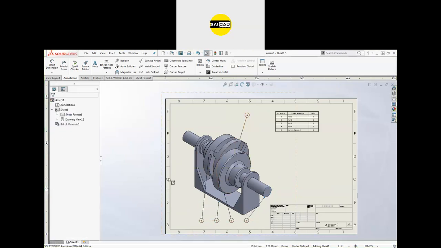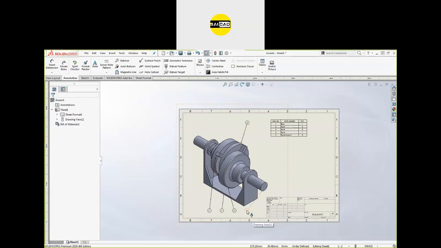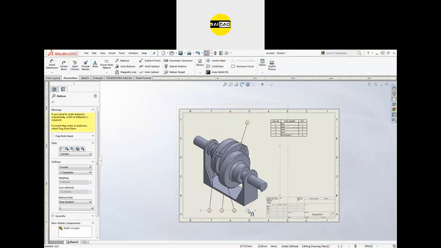Okay. So any question in the balloon or the table? How to insert the bill of material or the balloon?